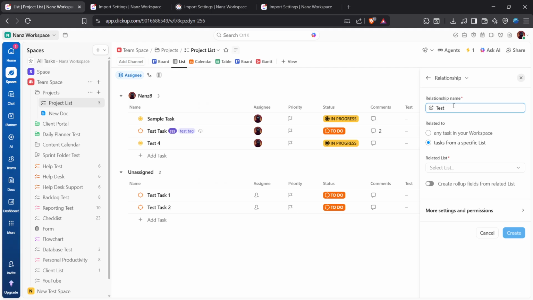Give the relationship a clear, descriptive name. Instead of something generic, pick a label that tells teammates what they're looking at, like dependencies, related requests, or blocked by. Good names make reports and filters easier later.